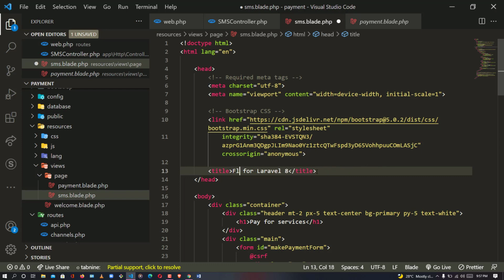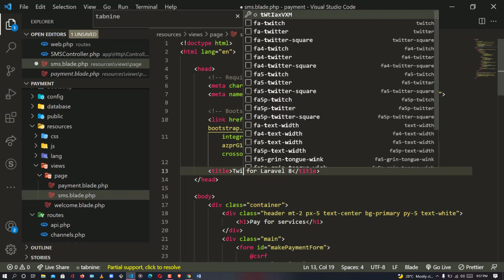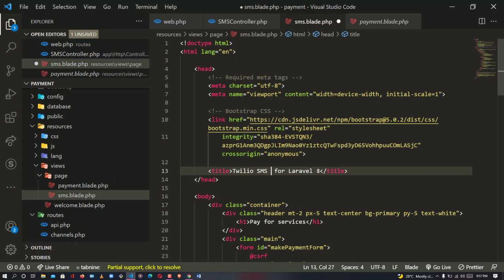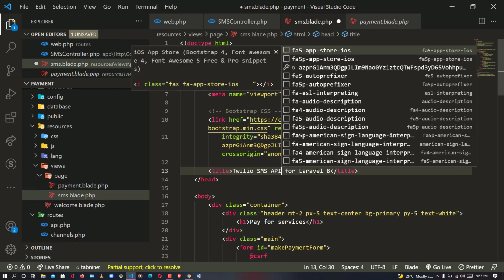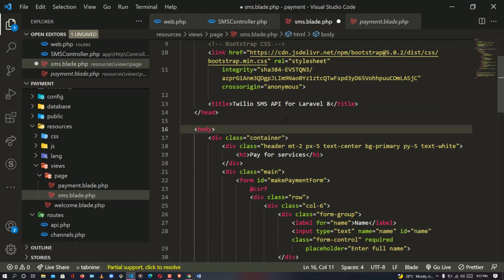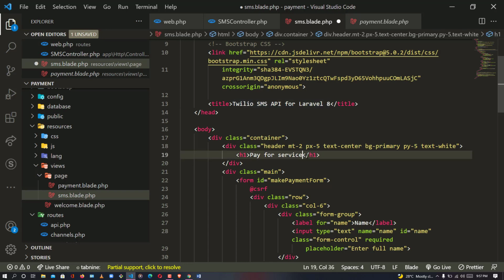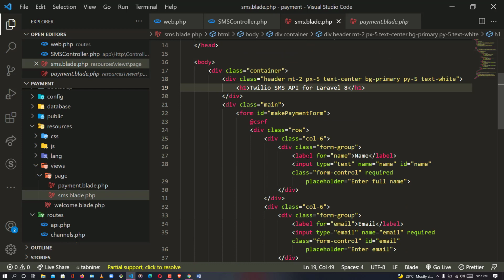So I'm going to say Twilio SMS API for Laravel 8. Nice one. Okay, the same way applies to our services. So we'll copy it. Sorry, my copying is not really working very fine. Okay, so I'm going to paste it here: Twilio SMS API for Laravel 8.